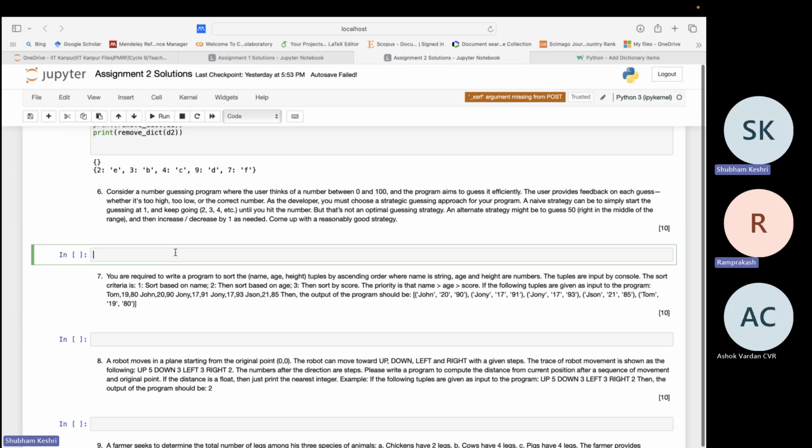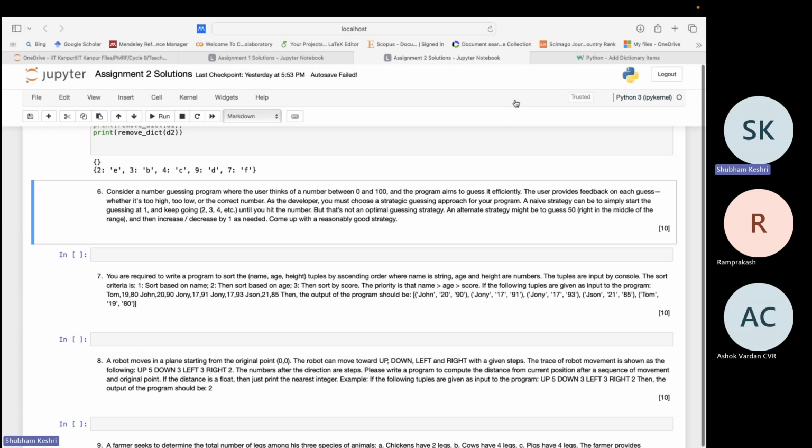If you use binary search, over here I have told you to come up with a reasonably good strategy. If it is difficult for you to come up with one, you could have checked the internet and you will see that binary search is a very good strategy. And when we talk about algorithmic efficiency tomorrow, you will see that the computational complexity of this algorithm is log n, and you will see what it means.